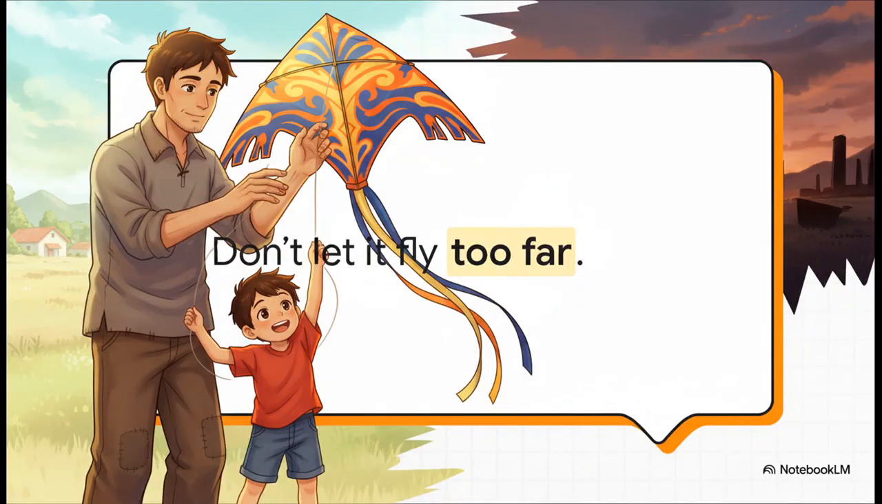Notice this moment. Right before heading out for work, the father smiles at his son who's holding this new toy. He gently touches the kite and says, "Don't let it fly too far." Now, the little boy just laughs, completely innocent, but as we'll see, he has absolutely no concept of the heavy, cruel reality those simple words are going to carry by the time the sun sets. It is a devastating piece of foreshadowing.